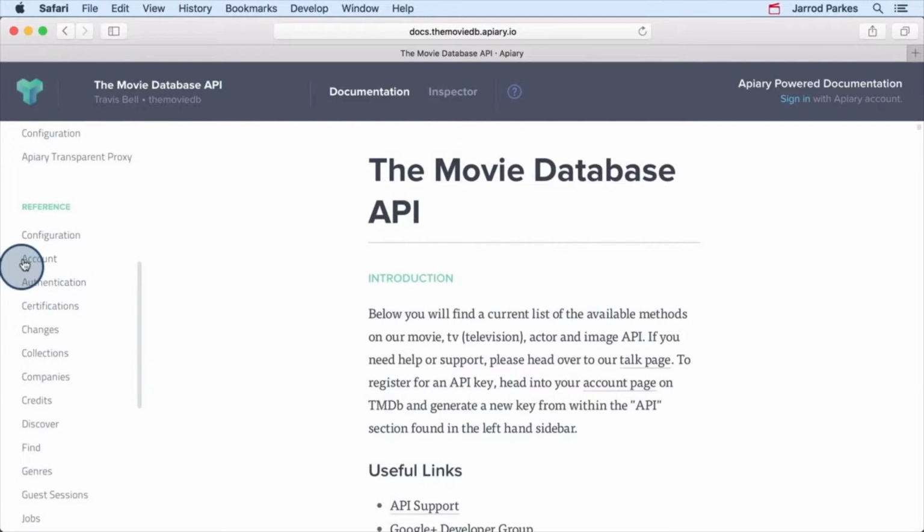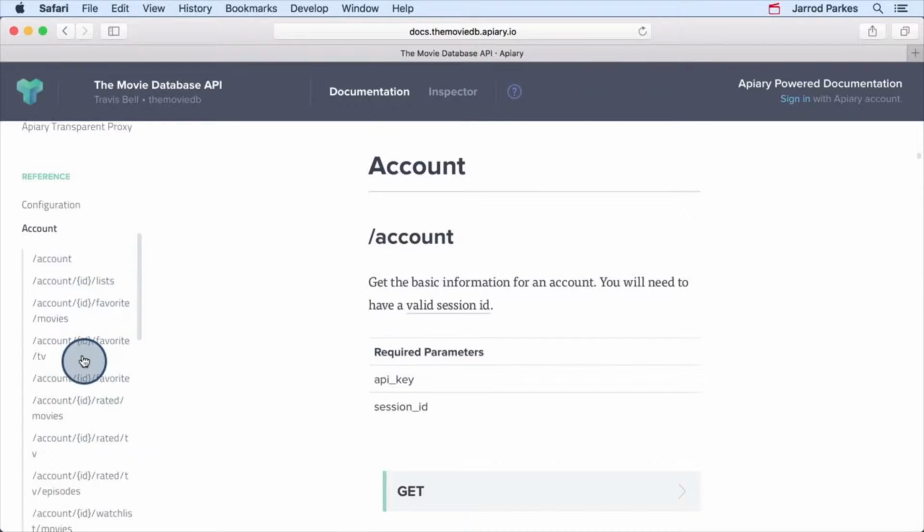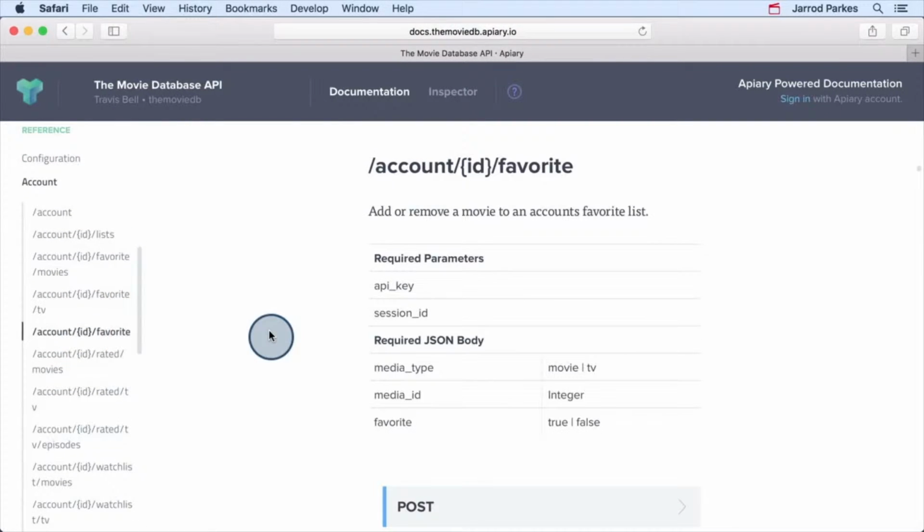I'm going to select Account and then go to Account ID Favorite right here. This is a method that we'll be using in My Favorite Movies. As you might expect, this method can be used to add or remove movies from an account's favorite list. You can see we have this information about the required parameters as well as this required JSON body section.